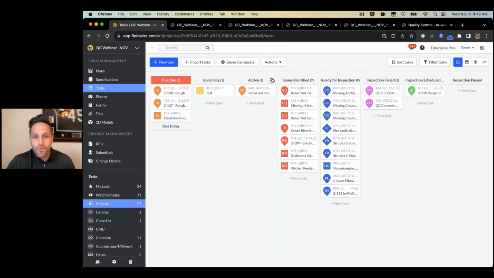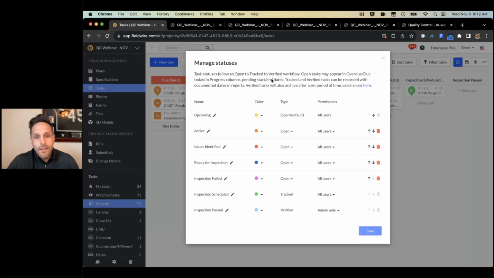If you just hover over one of these statuses and hit that cog, this window will open up. If you guys have any internal quality control processes that you'd like to follow within Fieldwire, we can easily replicate that for you.